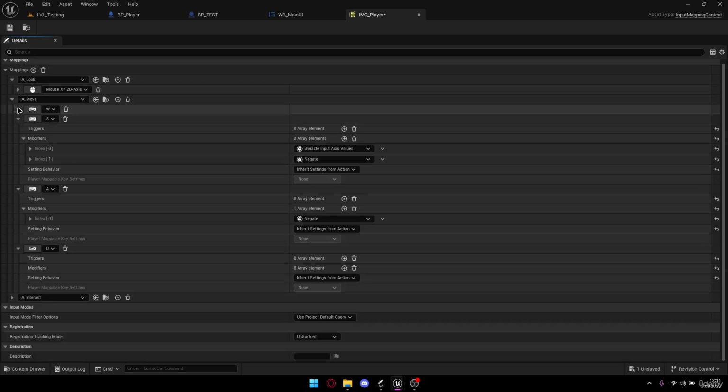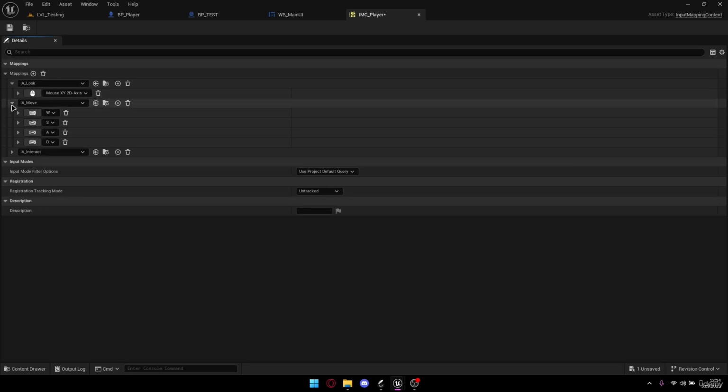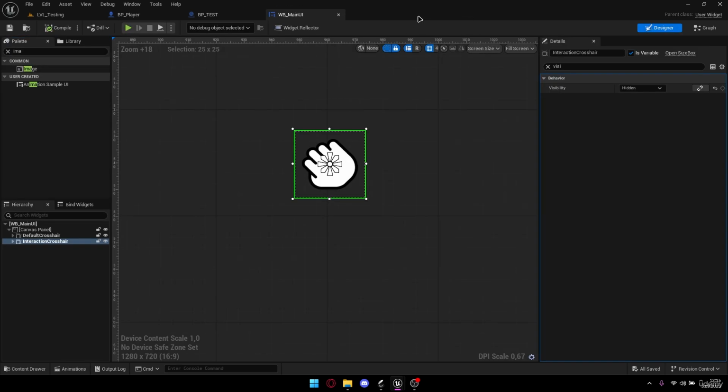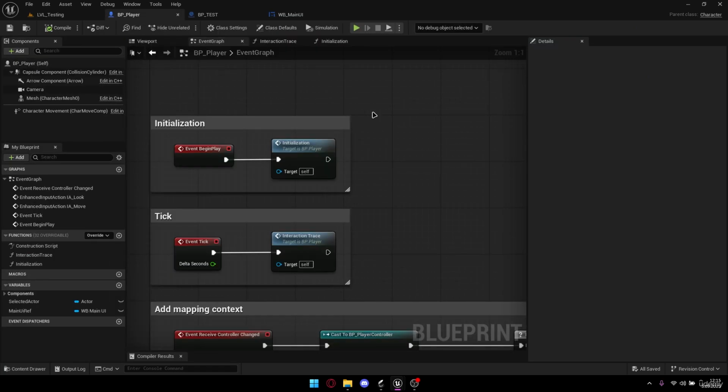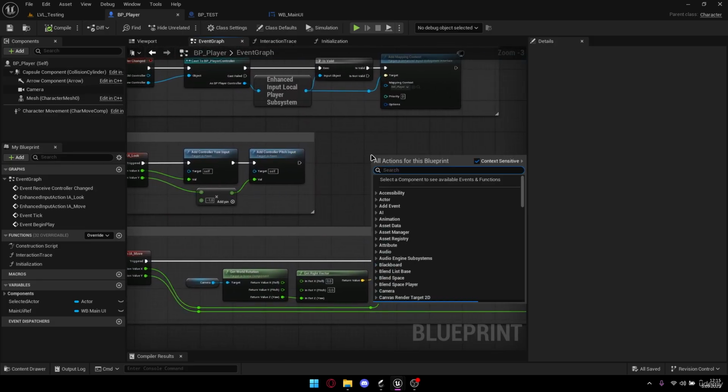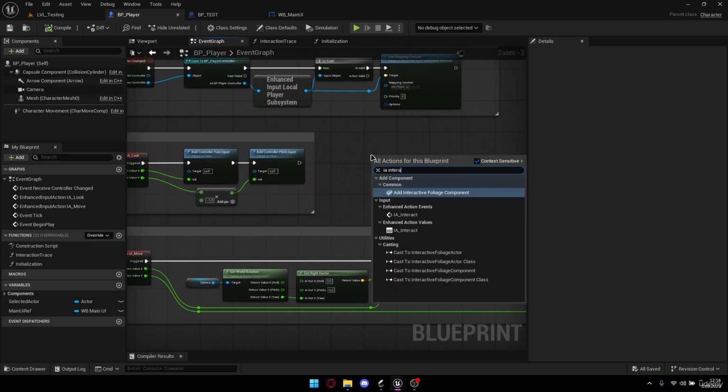We can close all of that. You can go with E or anything. I think I'll go with left click, just regular left click. You can go with anything you want, to be honest. So now let's close that and let's go to BP player, because here we will get this input action interact.